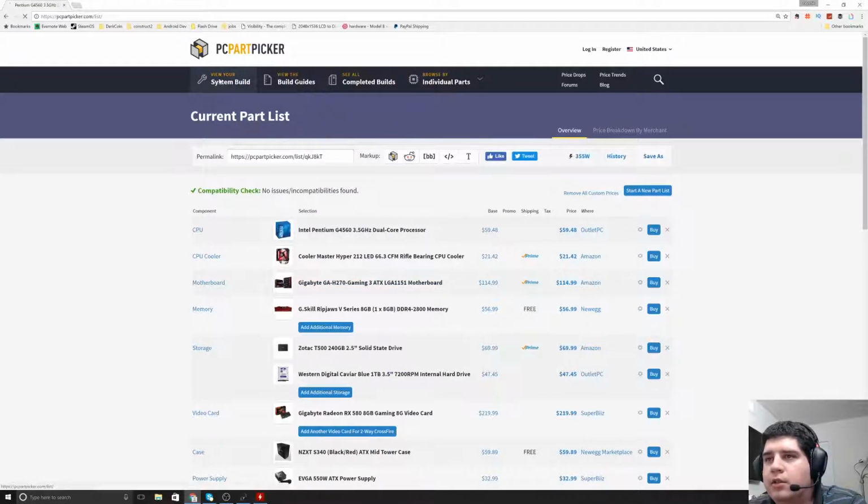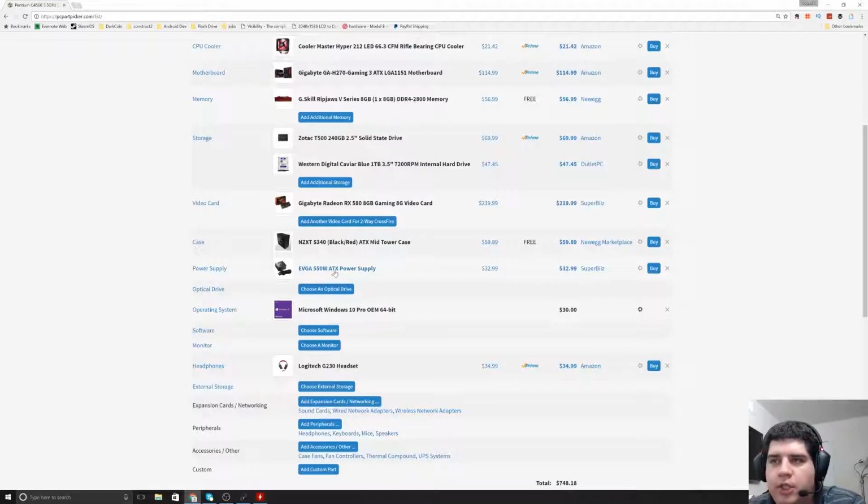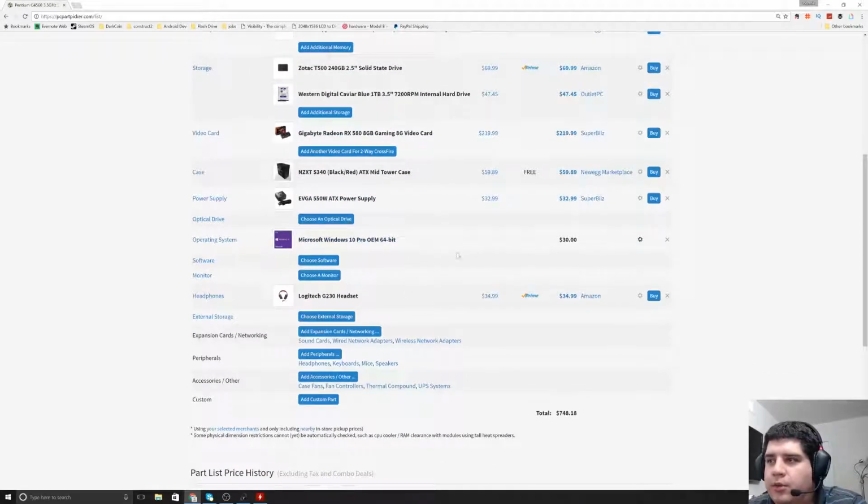So let's go ahead and take a look at our system build. We've got the Pentium 4560 CPU, the Cooler Master Hyper 212 LED, this Gigabyte H270 board, 8 gigs of DDR4 memory, a 240 gig SSD, a Western Digital terabyte hard drive, Gigabyte 580 8 gigabyte. So if you were to do Skyrim at 1080p with ridiculous texture packs, no need to worry about your VRAM there. Then the S340 black and red ATX mid-tower case, EVGA 550 watt ATX power supply, our Windows 10 license, and our Logitech G230 headset. So we've got everything that we need, and we are $2 under our budget right there.